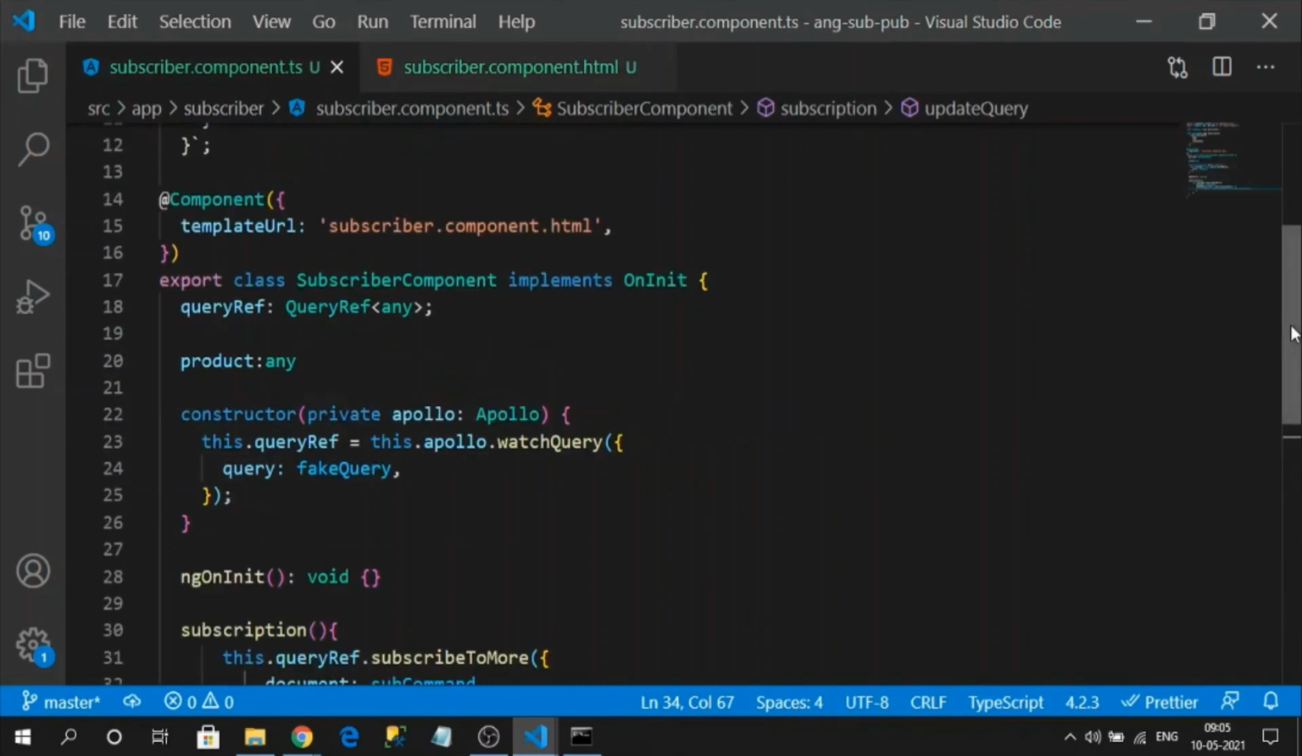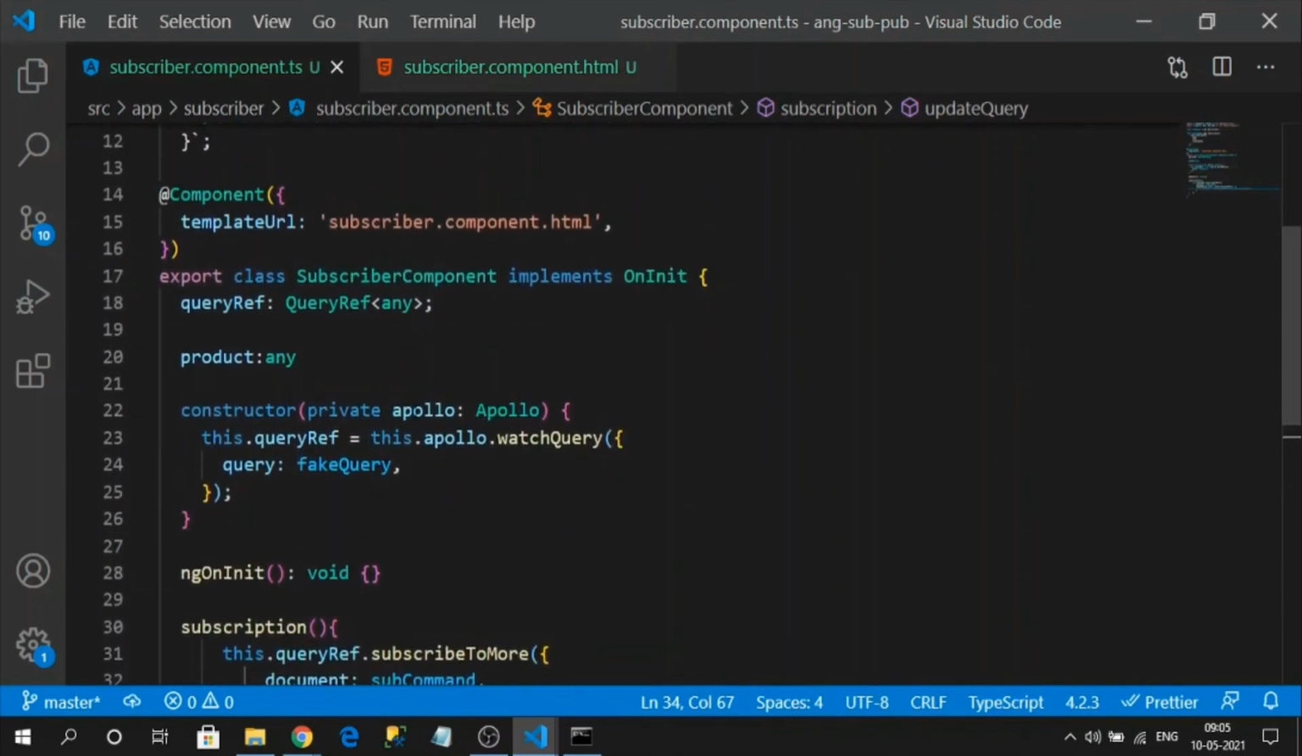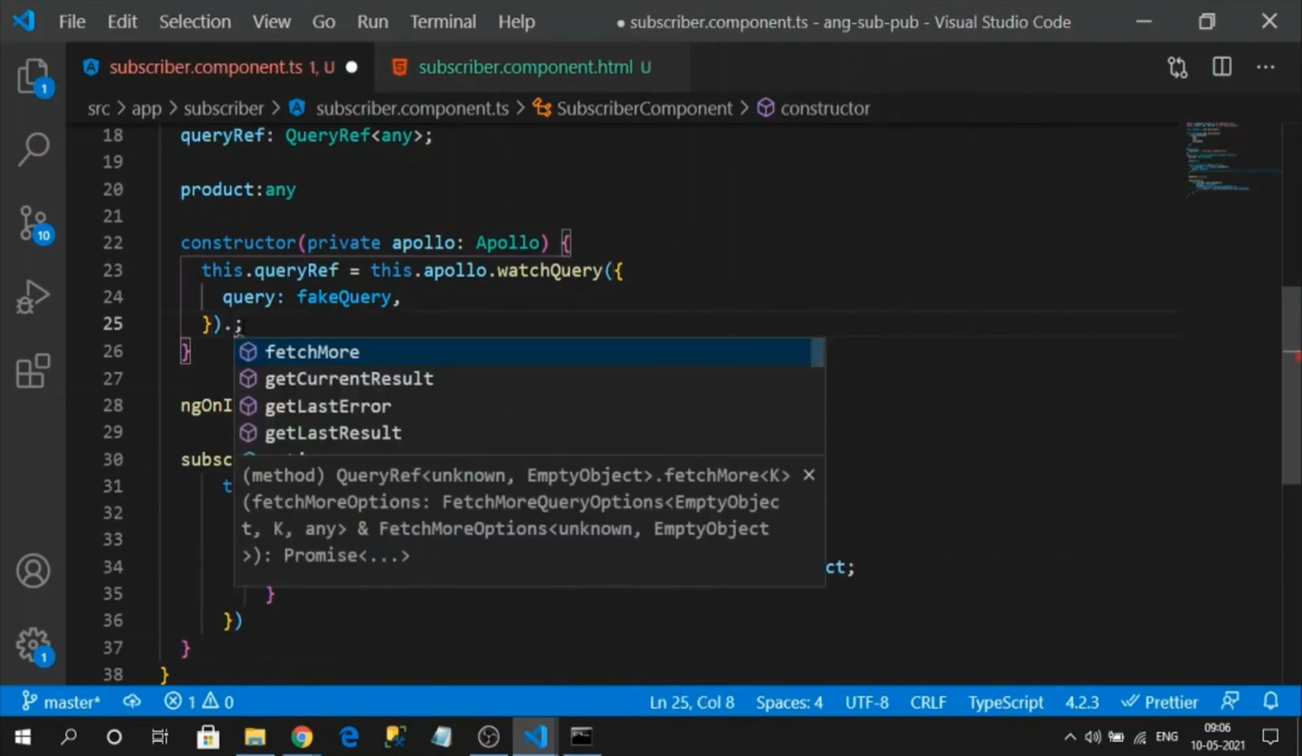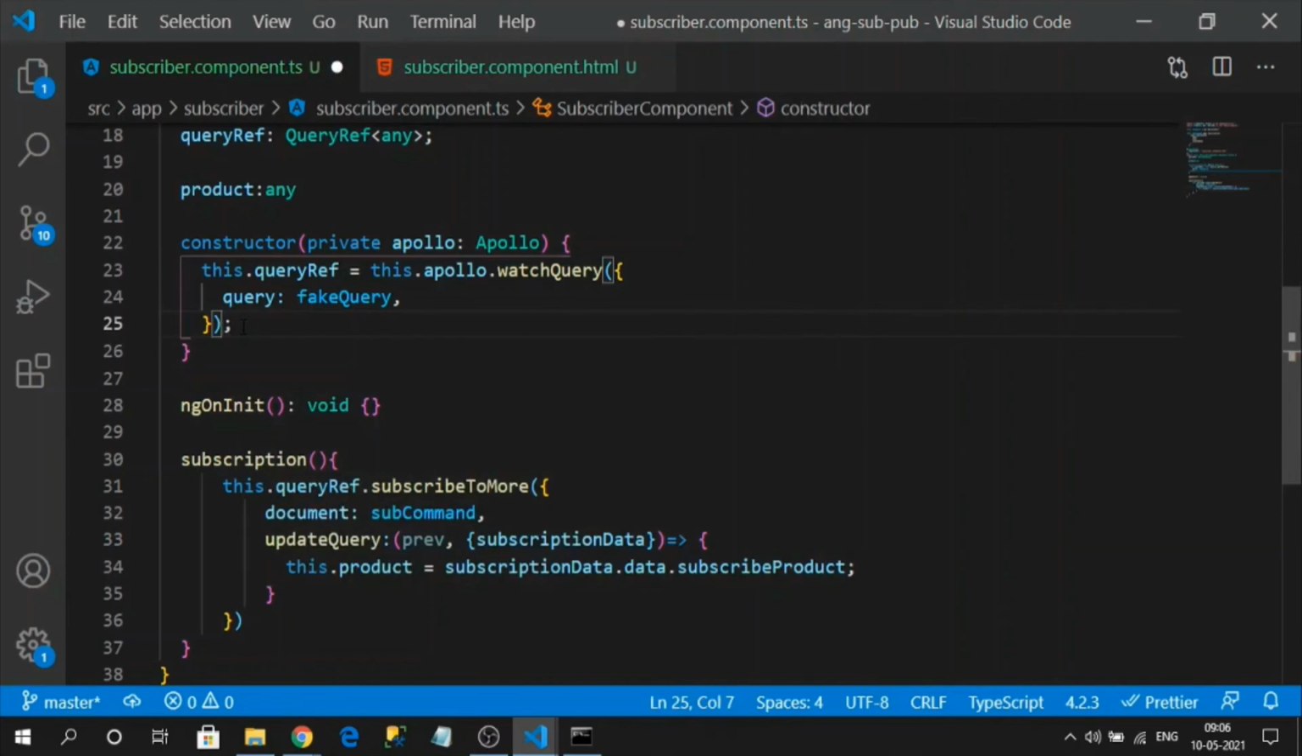What we are doing in subscription, we are injecting Apollo and creating the variable of query ref. We know that subscriptions are not directly available. We must invoke some watch query. In my case, I don't have any data to initially load, so I'm simply faking my data. And then from the query ref instance, I'm creating the subscription. And update query will always listen for the latest data. And one more thing, if you want to initially load, then you should subscribe here.